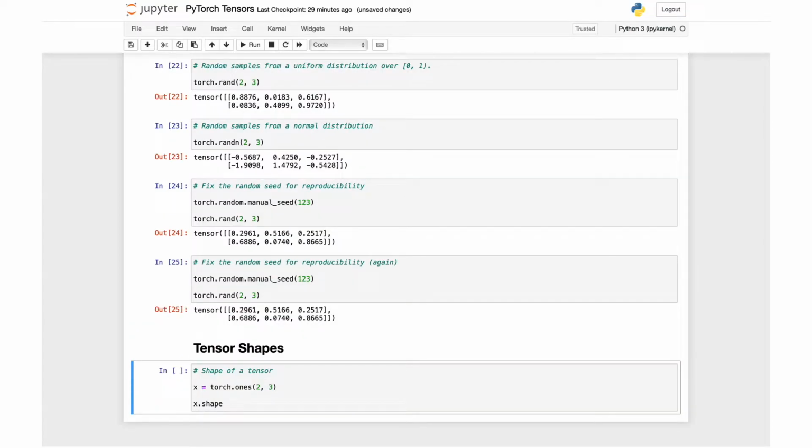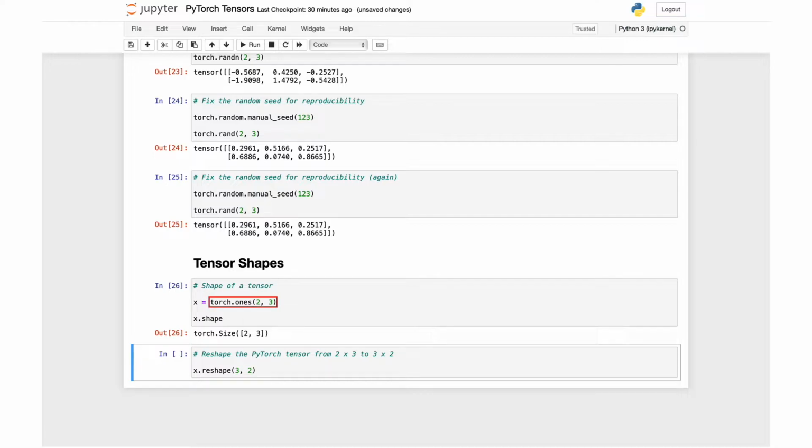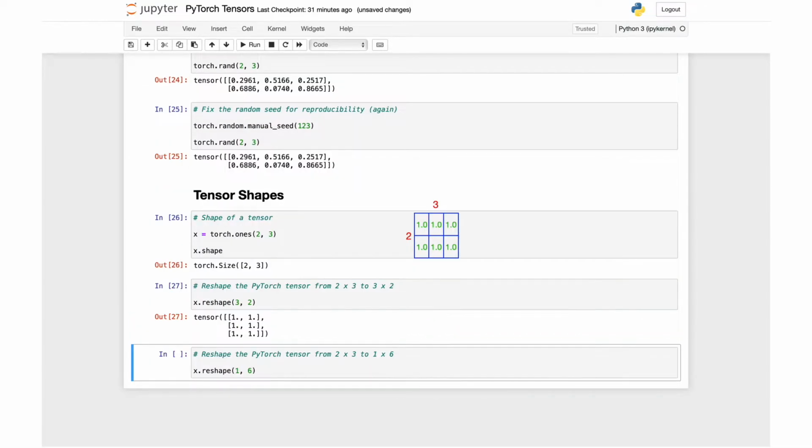The shape property returns the shape of a tensor. We can change the shape of a tensor by the reshape function. This is another example of reshaping a tensor.